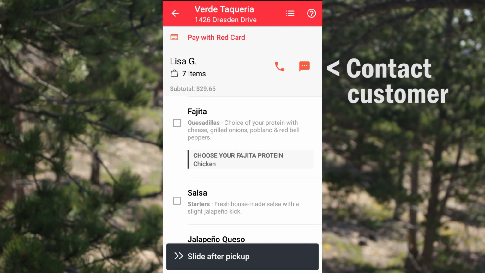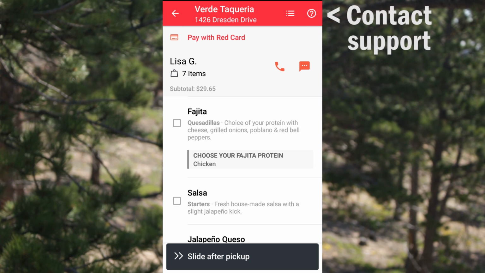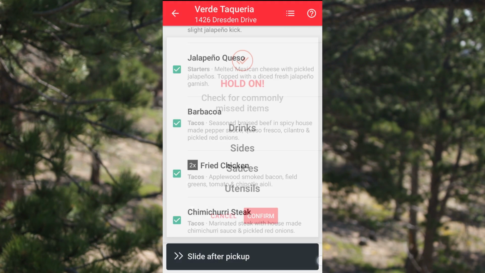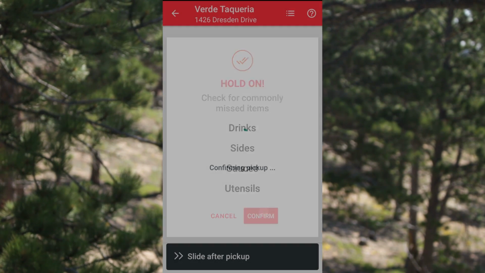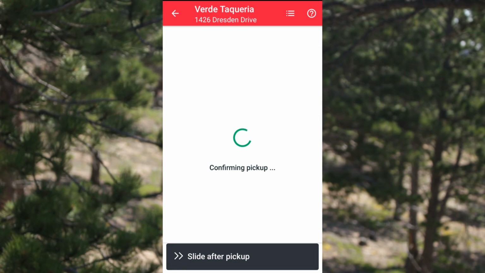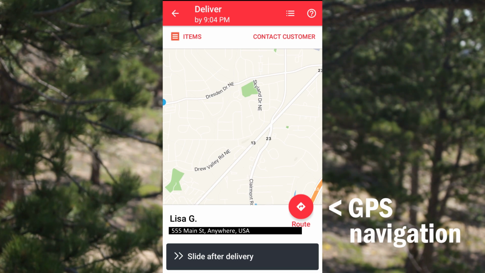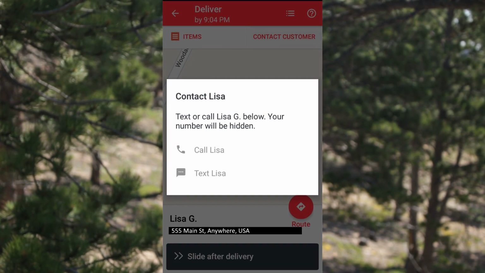To contact the customer, you can tap the call or text icons next to their name at the top. To contact support, you can tap the question mark in the top right. Once you've got all the items and the order is ready to go out, slide the confirmation at the bottom, and then you'll see the customer's address. You can tap Route in the bottom right again to pull up your GPS application, or if you need additional instructions to get to the customer's house, you can tap Contact Customer again in the top right.